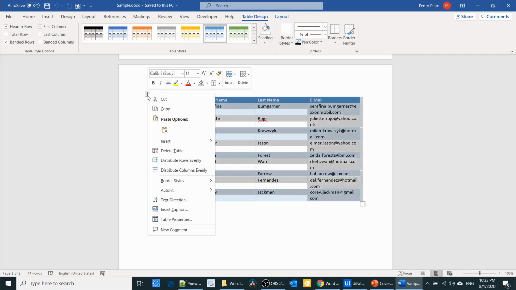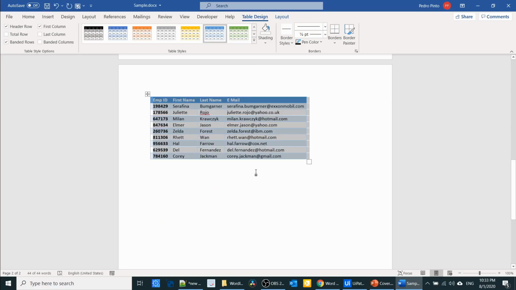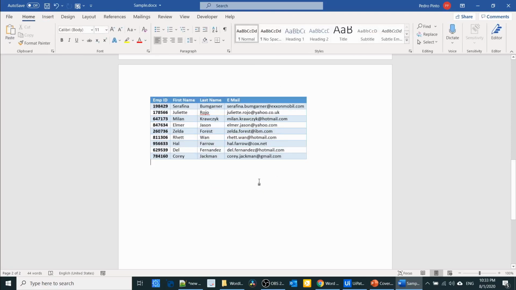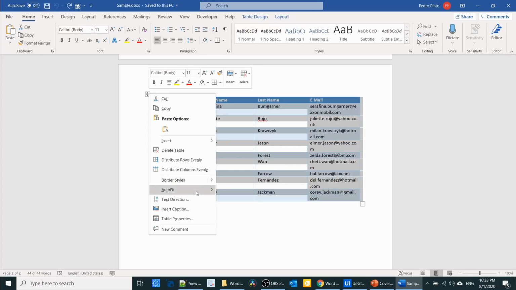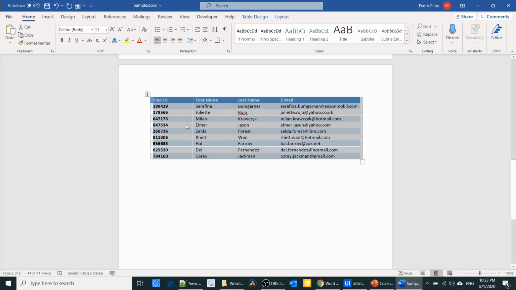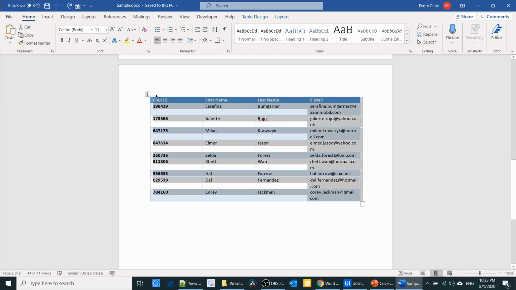What is auto fit? When you right click in the table, you can see the auto fit. See, we have three options. Auto fit content: when you select this one, it will resize based on the content. I'm going to undo this change. Again, if you select auto fit to window, it will adjust based on the page width. I'm going to undo this one again.